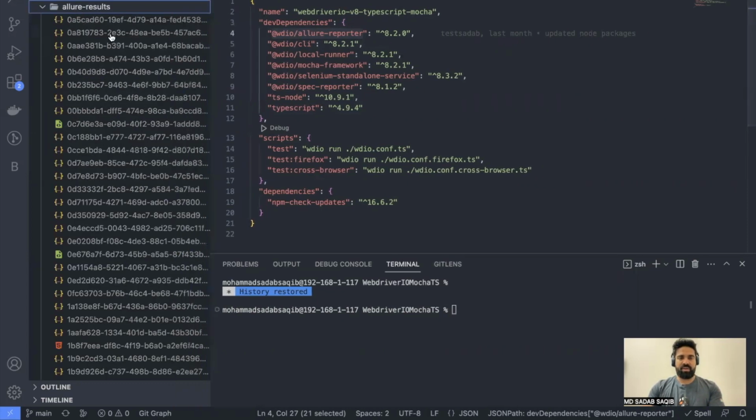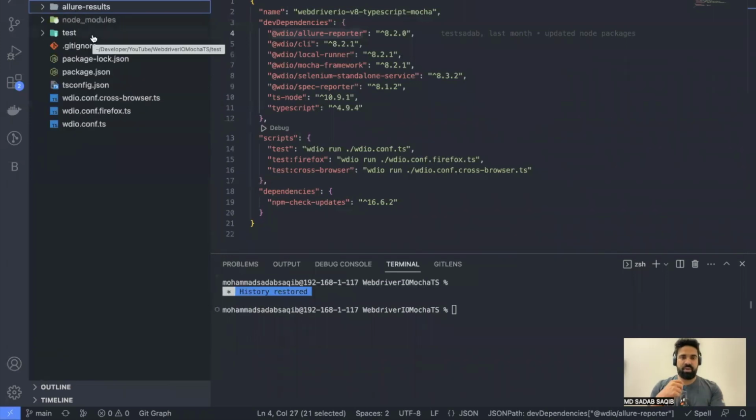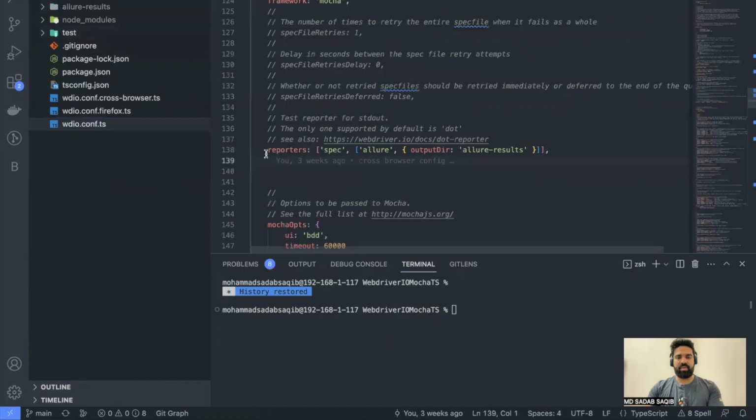Now this is not very user friendly and not user readable. So out of these XML files, we are going to build one human readable, proper HTML based report. Before that, if you go to the WDIO conf file, in the reporter section, you will already have two reporters, Spec and Allure, and the output directory is given as allure-results, which is where the raw report is getting generated.